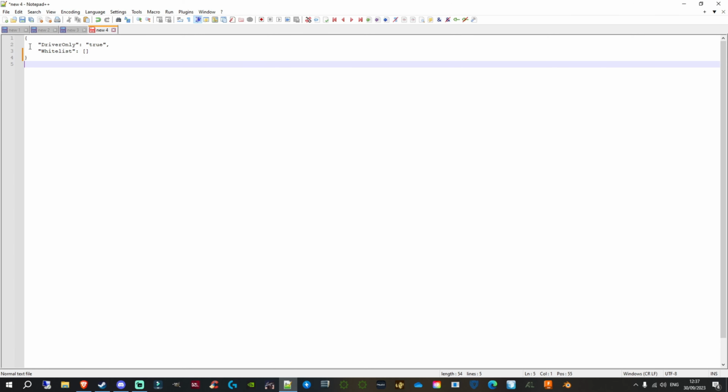Driver only, I think by default this is true. If you want your passengers to be able to use third person mode, change the word true to the word false. And that's it. Save the file. Do make sure you have stopped your server. Once you saved your file, restart your server.